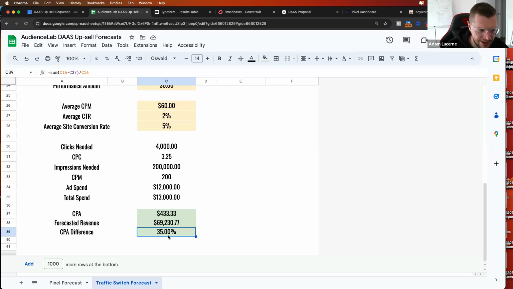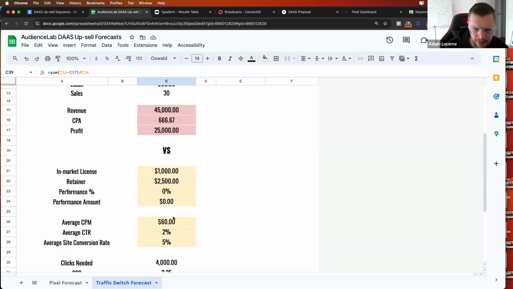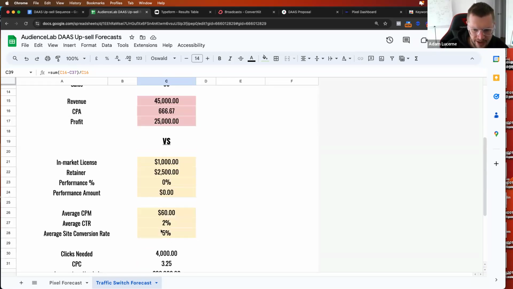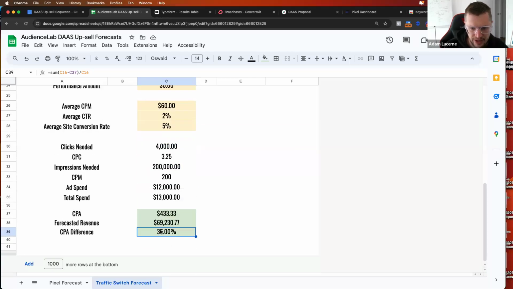It doesn't matter. They're still making more than they were before. The CPA is still dropping. I mean, by this, it's still a 35% cost drop. All right, and then that's it. And then you get into it.